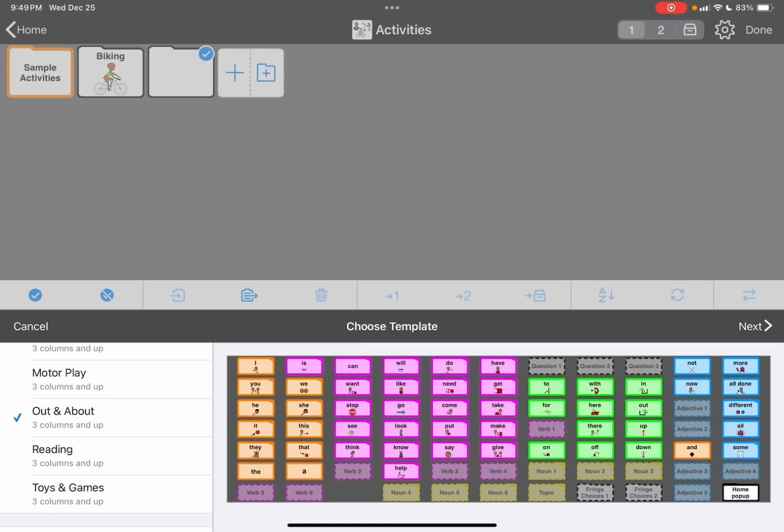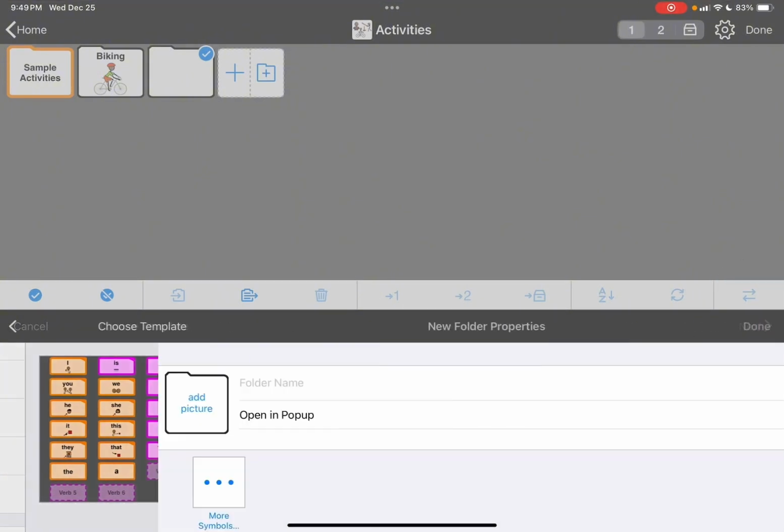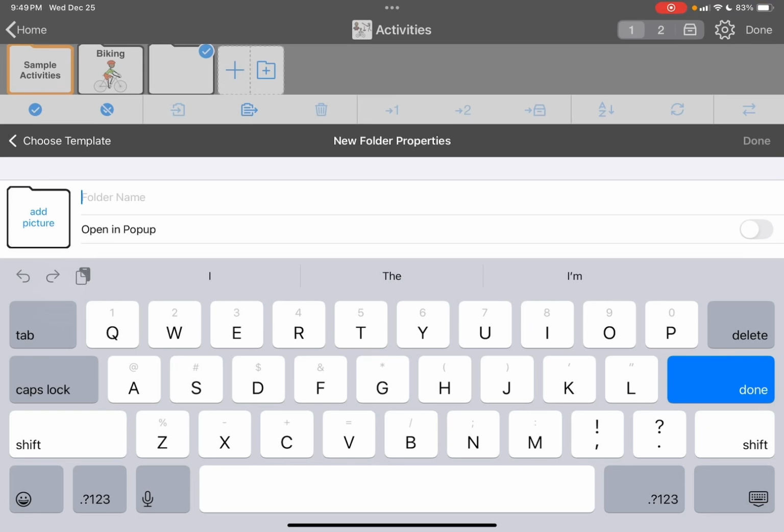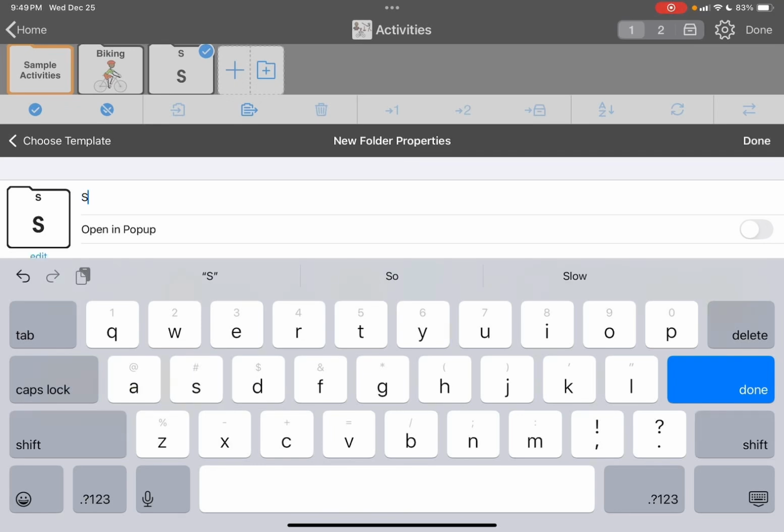So there's my pop-up preview, and I'm going to hit next because I'm looking at this and I like this. This is going to work for me. So I'm going to hit next. And then I'm going to give my folder a name. Just like the biking one that I had there, I'm going to do something similar and just call it skiing. And actually, I really like that picture.